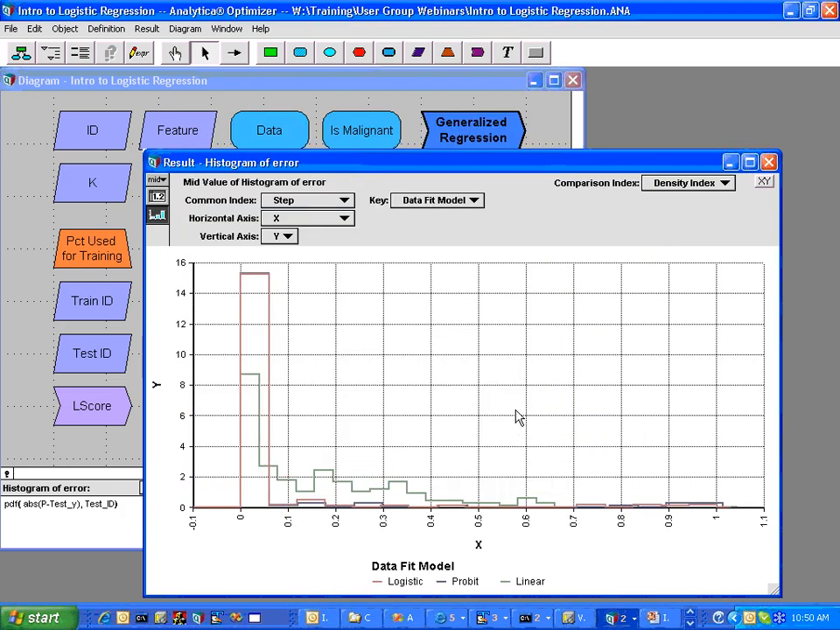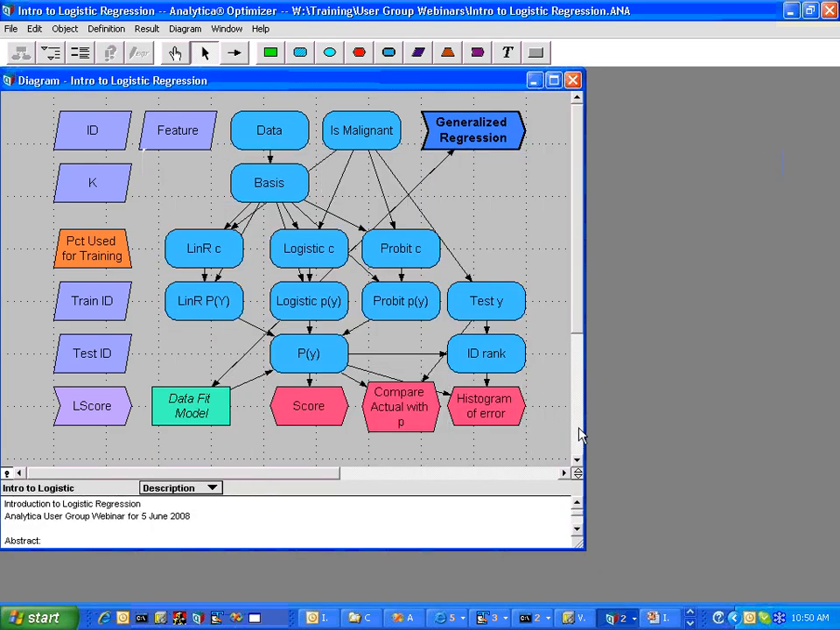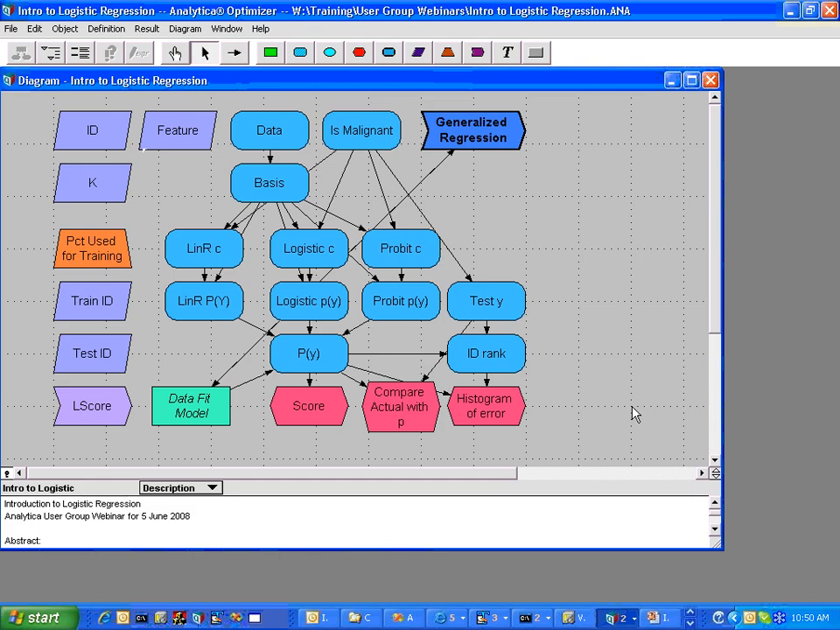Okay, so there's a histogram of the errors, and it looks like both the Logit and Probit have very similar-looking histograms of error, and you can see that the linear has quite a few more errors that are greater than 0.05. Okay, so there's some interesting ways of looking at it. Okay, now let's see.